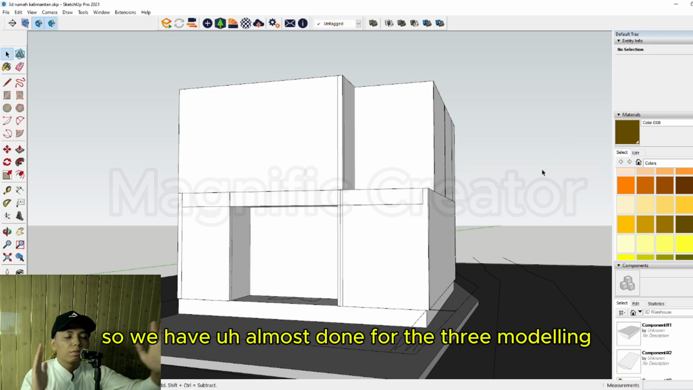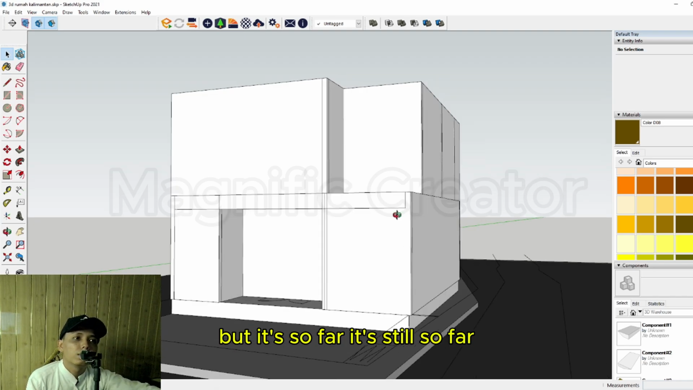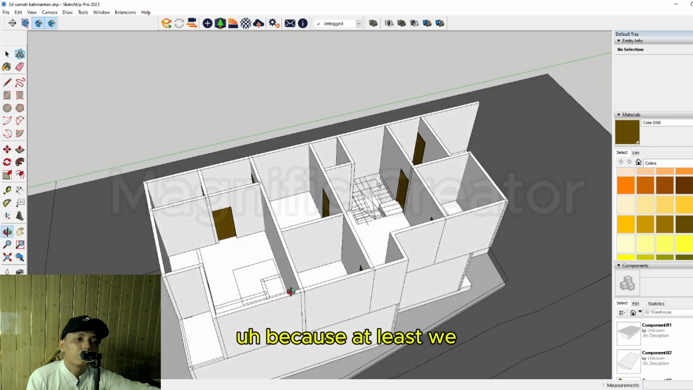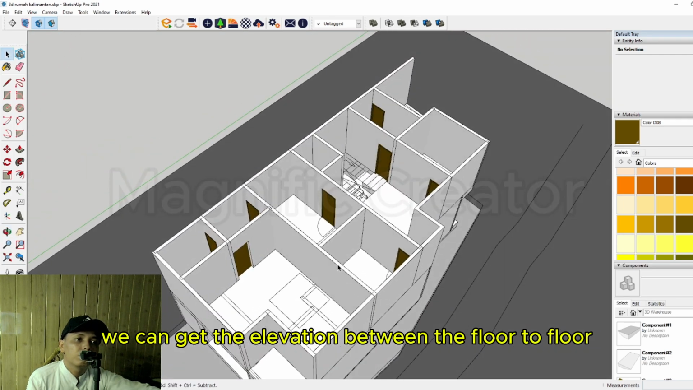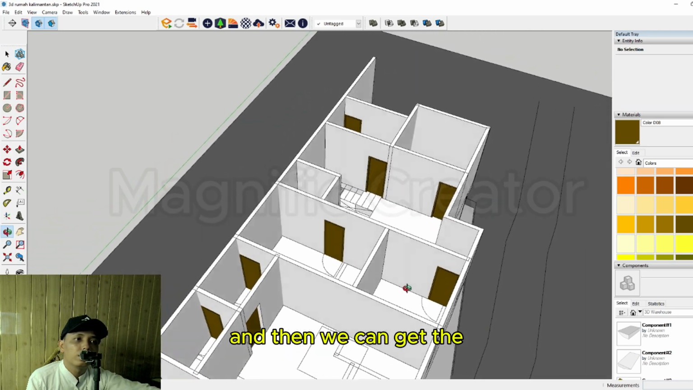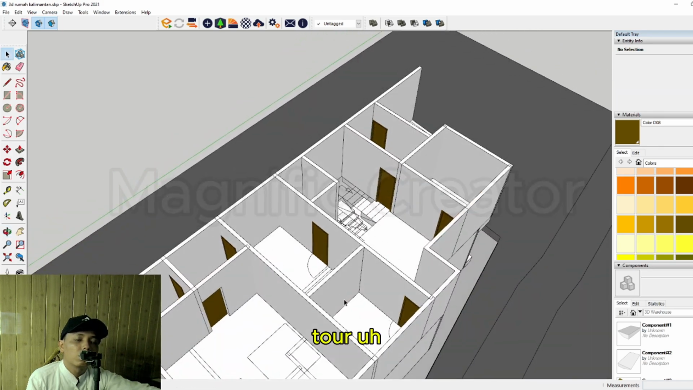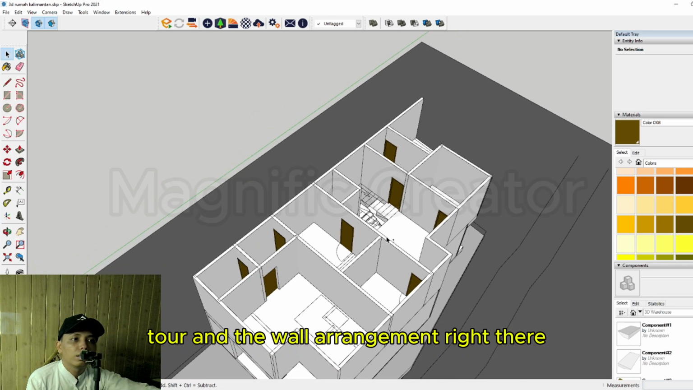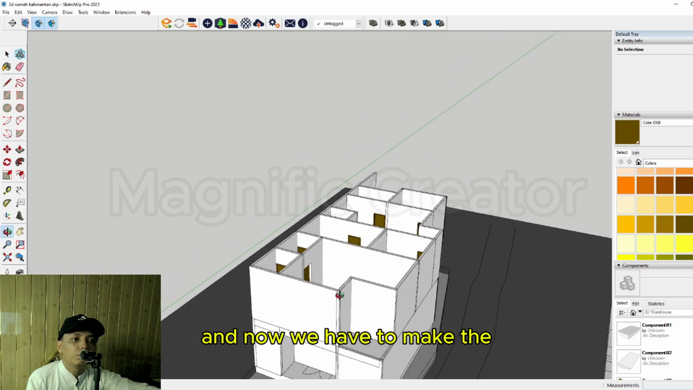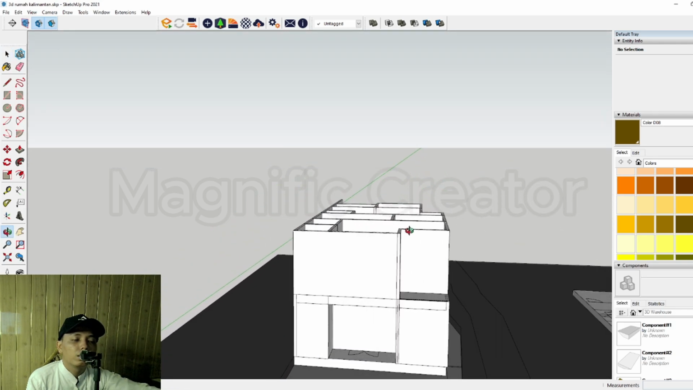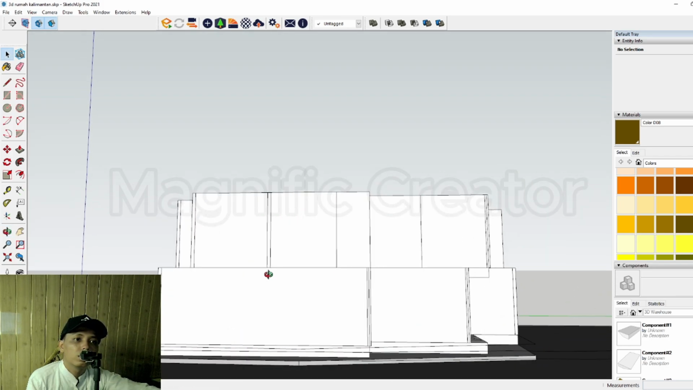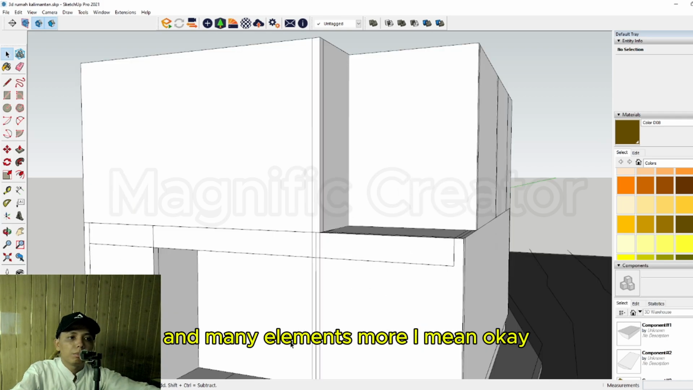So we have almost done the 3D modeling, but it's still so far, I mean, because at least we can get the elevation between floor to floor, and then we can get the door and the wall arrangement right there. And now we have to make another element such as roof, and then window on the outside, and door, and many more elements, I mean.